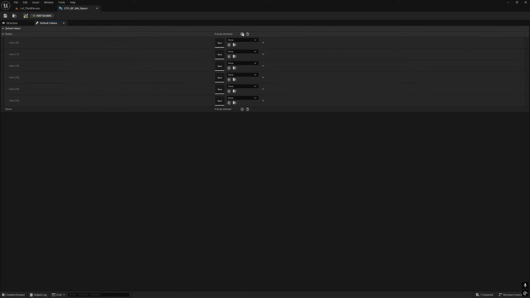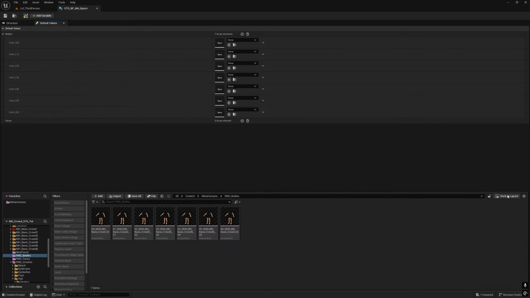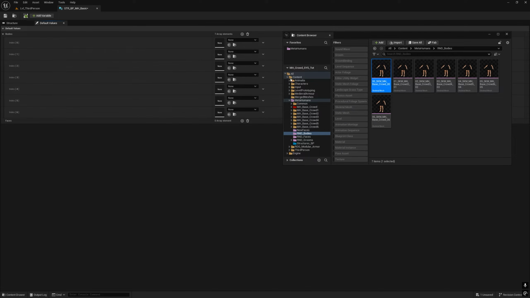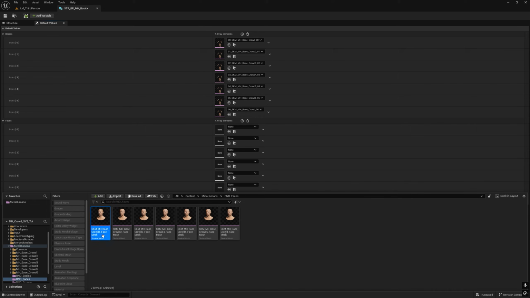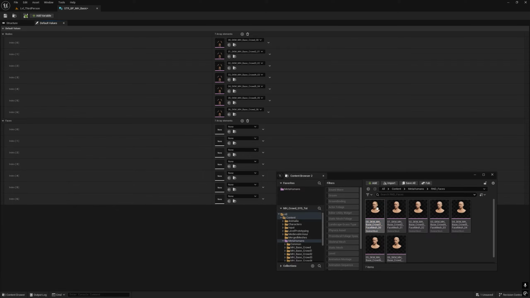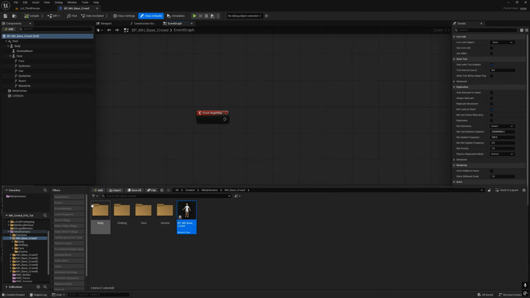Now we can populate our first array. Go to the bodies folder and pop up the content browser. Insert everything into the array in the numerical order we used previously. Now populate the faces array in the same way. Start renaming the faces in numerical order. Done. We are ready to start writing the blueprint.